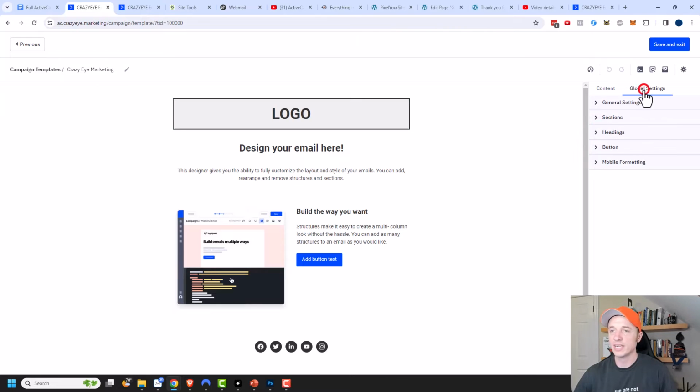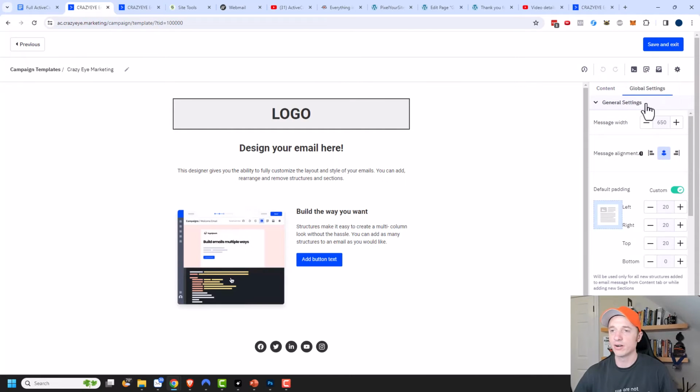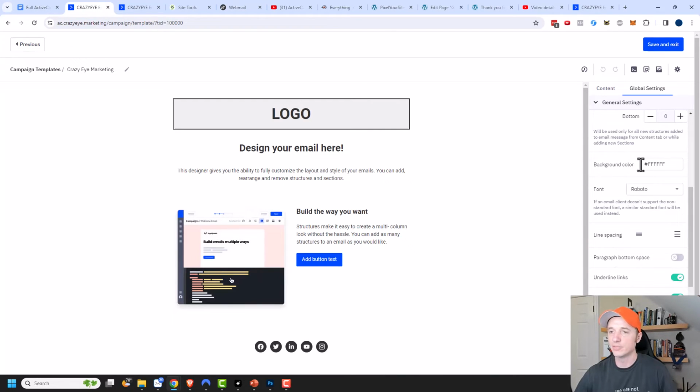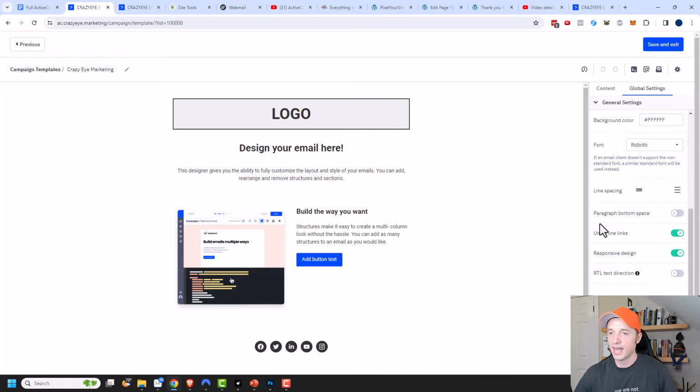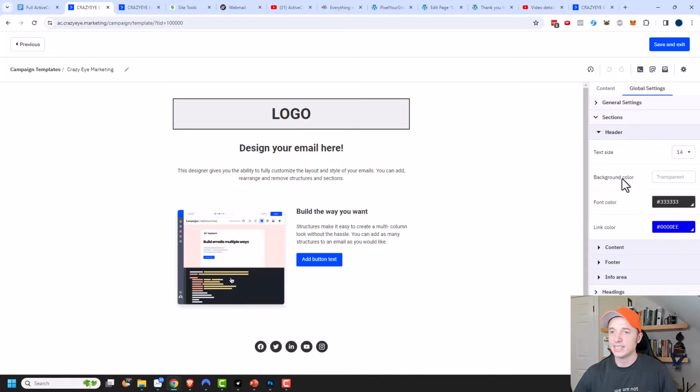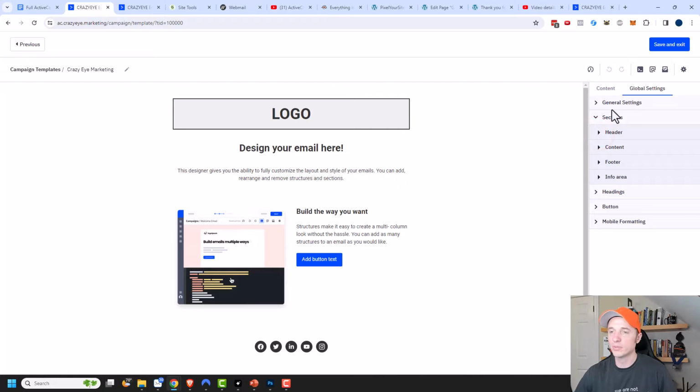Additionally, there's global settings right here, and this is where I recommend starting. So come in here and update all your global settings. You can change your message width, you can change your default paddings, you can change your background colors, your font families, and all the different details like spacing and so on. And then there's sections you can go ahead and update, like your header, and you can change the font size, the link colors, etc. So come in here, update your global settings, make it match your brand and your business and all that type of stuff.